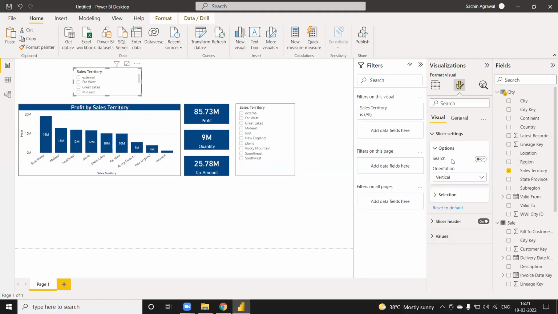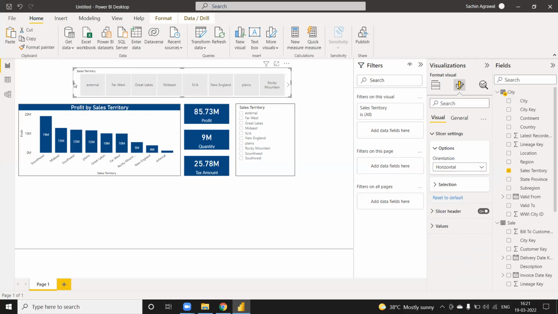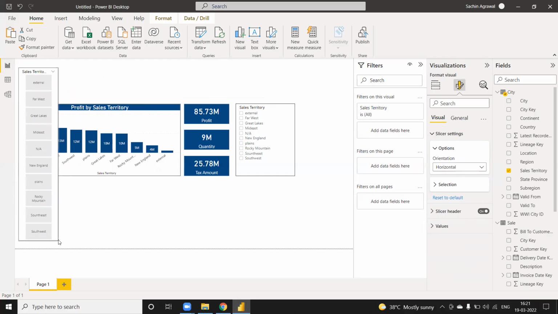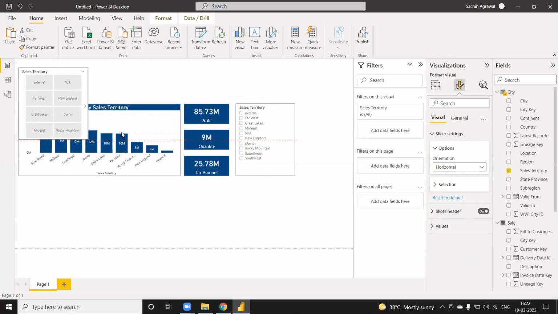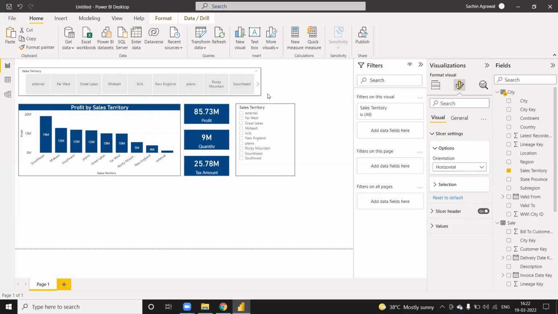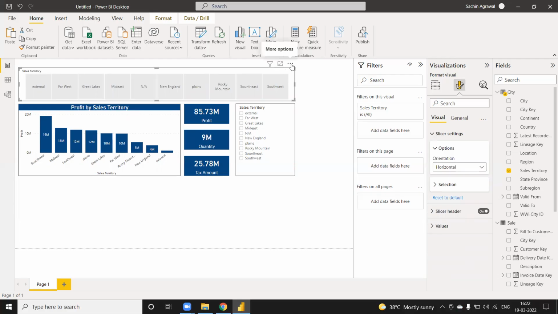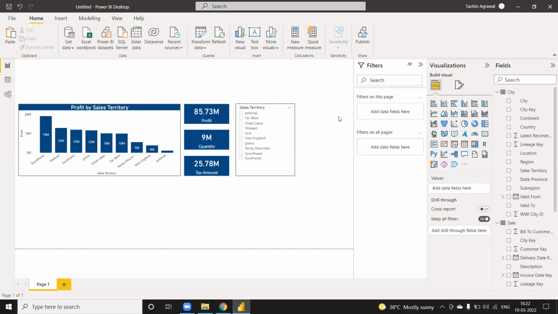In the slicer setting, visual, there is an option called orientation. Just change it to horizontal. Once it's done, see, it looks like this. And if you want to change this from horizontal, you can make it vertical as well, like this. Again, it looks good. So it depends on us how to put this in the report canvas so it will look better for our report. Right now I don't want it, so I'm removing it. I'm just showing this option which is available. You can show the slicer as horizontal as well.